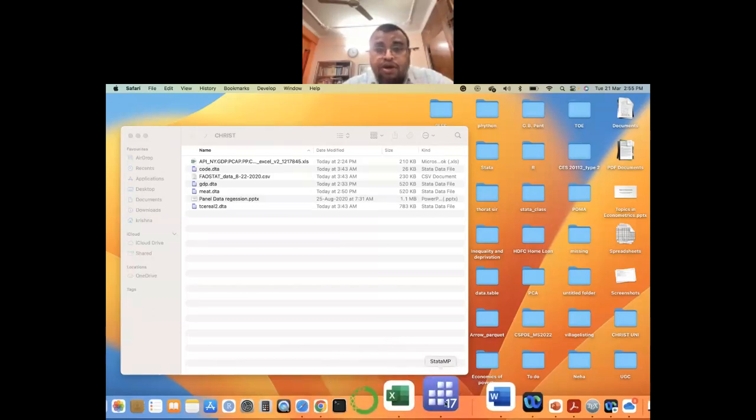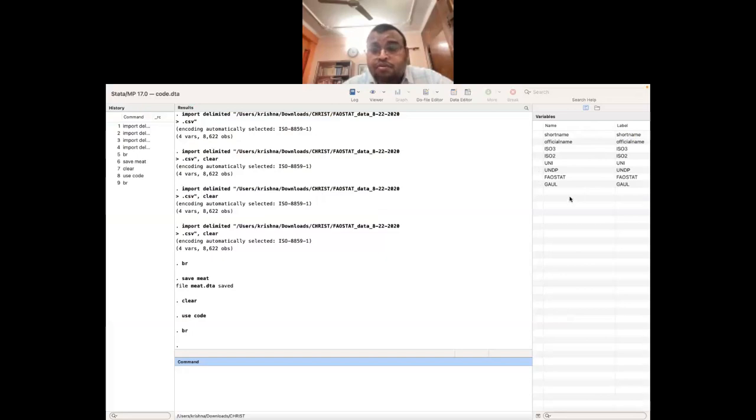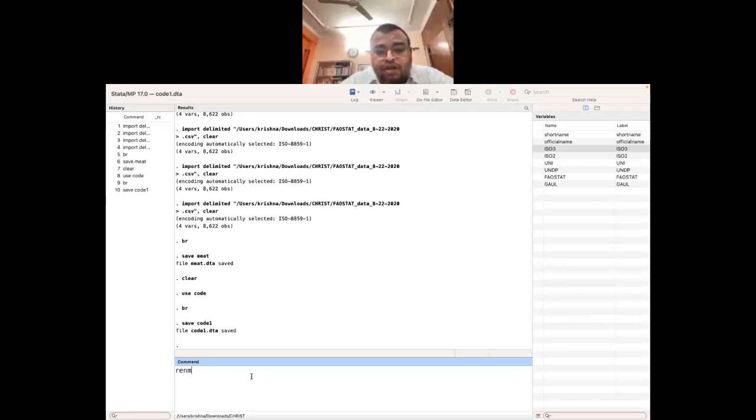So for that, what we do, this one is the code file that I have shared with you. First we need to rename this file. We type rename ISO 3, and for ISO 3 we can type here country code. Or you may save this data file with a different name, let's suppose code 1, and now we start renaming your data. I saved it as a different file so that you can preserve your master file. So rename ISO 3, we can code it as country code.